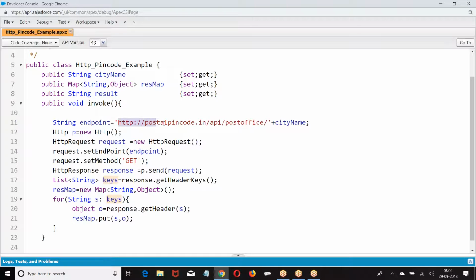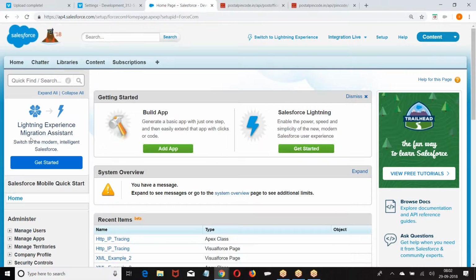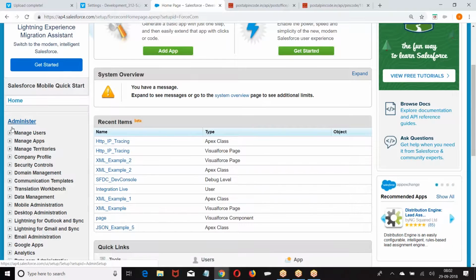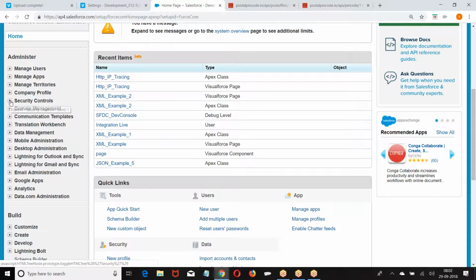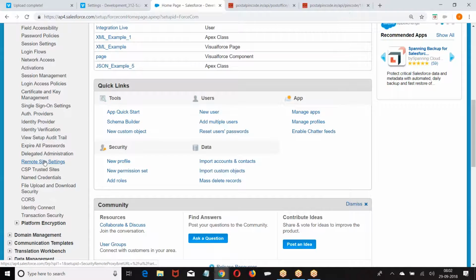Now, whenever you are making a web service call to an external system, it is always a must that we add this in the remote site settings. How do you do that? Administer, security controls, remote site settings.